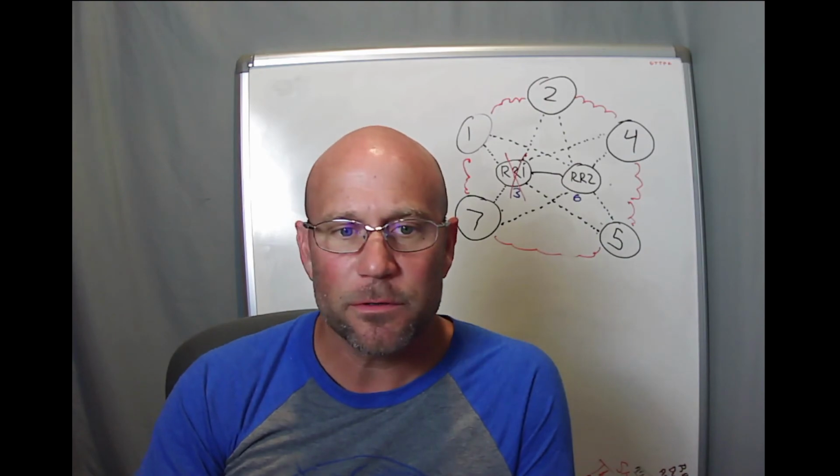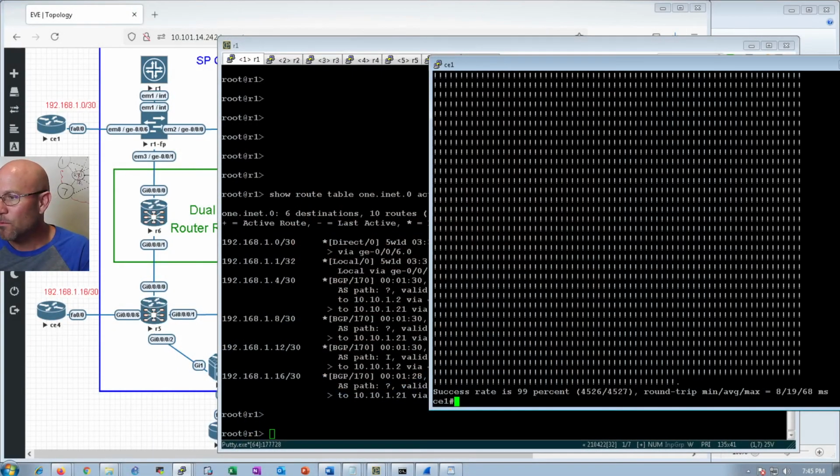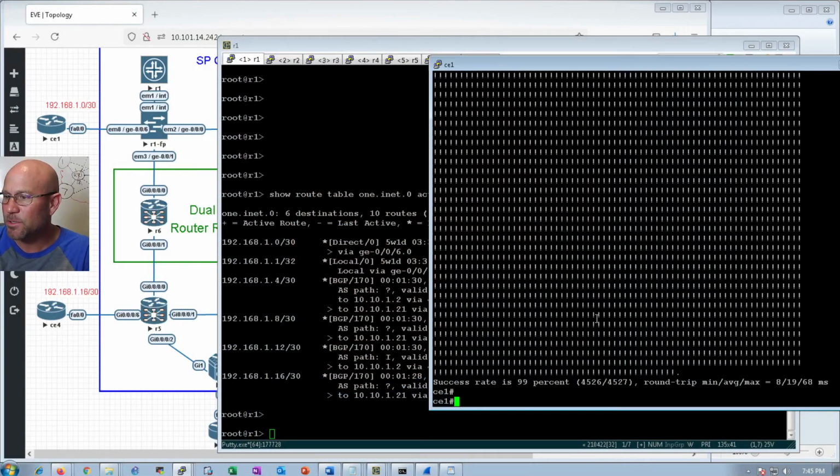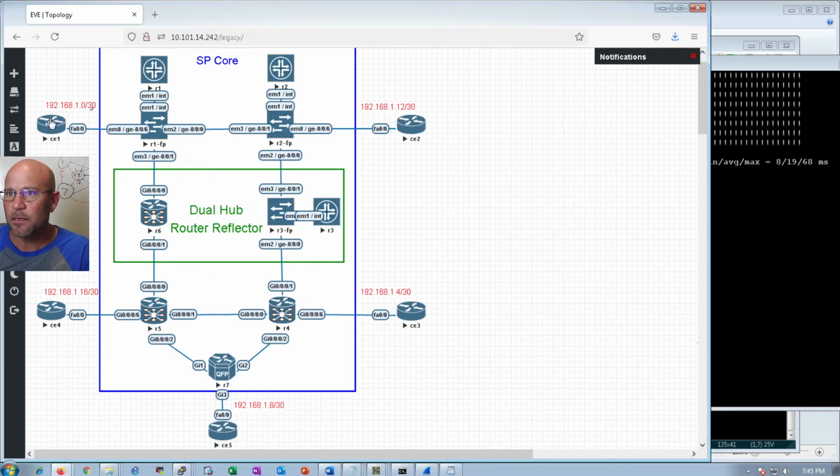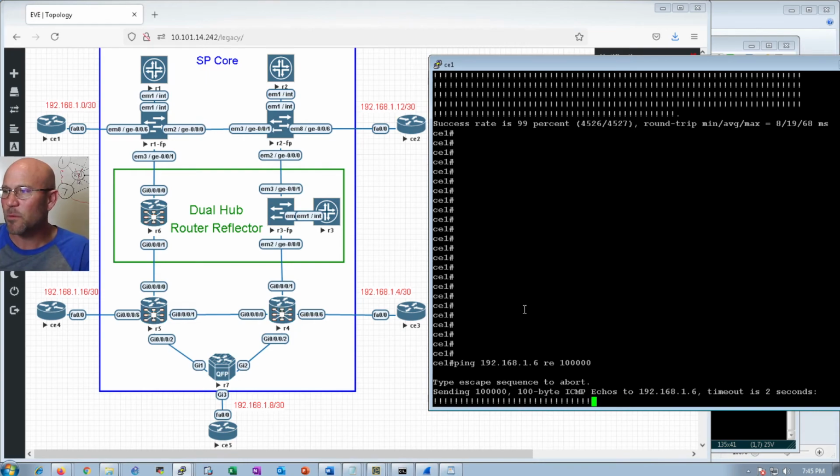Let's go back over to router customer edge 1 and let's ping 192.168.1.6. Here's router 1. 192.168.1.6 is CE3 clear across the network. So let's start pinging that.